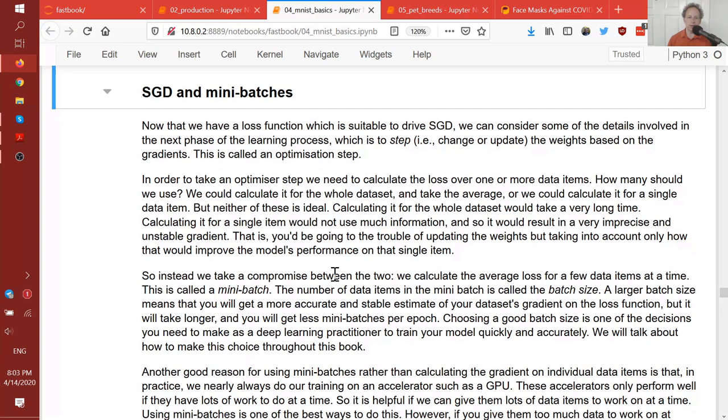And so there's a couple of ways we could do this. One would be to loop through every image, calculate a prediction for that image, and then calculate a loss, and then step the parameters, and then do that again for the next image, and the next image, and the next image. That's going to be really slow because we're doing a single step for a single image. So that would mean an epoch would take quite a while.